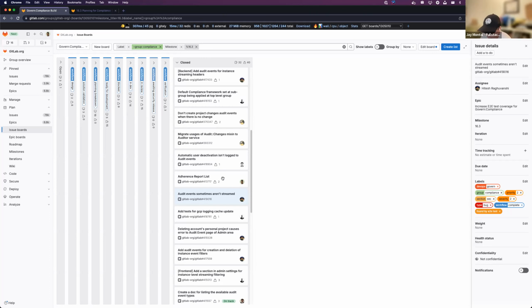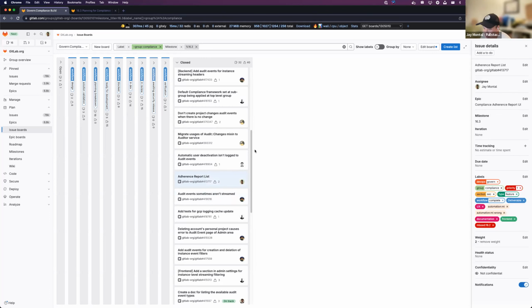Okay, thanks. And then I'll speak to this one. Yeah, the adherence report list was merged in and connected to the GraphQL query that Huzaifa had made. I just want to do a quick note. Thanks, Huzaifa, for doing that quick fix on the constant. But yeah, that's up and behind a feature flag.